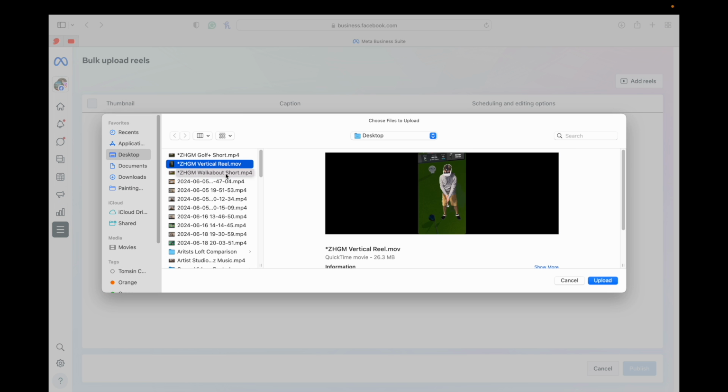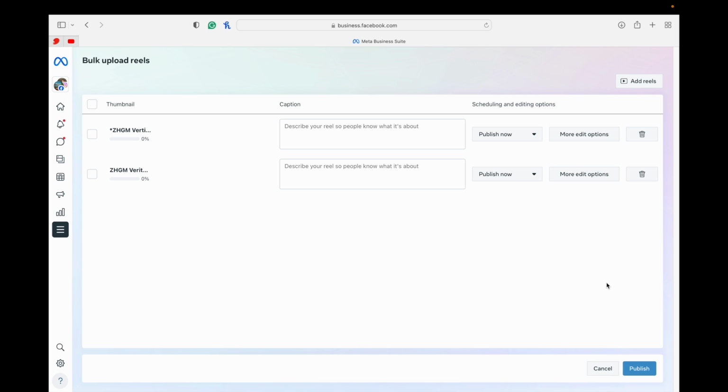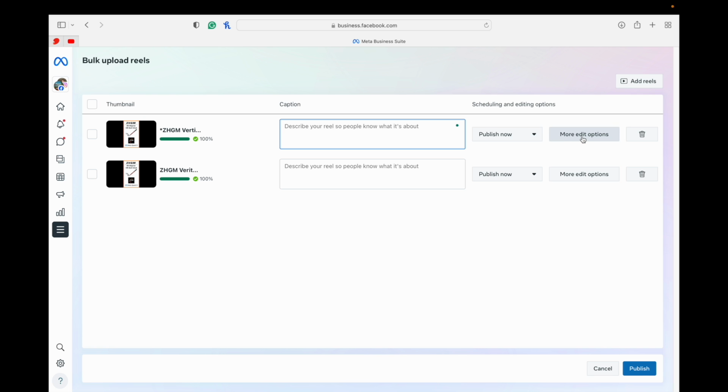So I'm going to select the two that I want to do for this one. Hit upload. I'll give these a minute here to upload before I continue on. Okay, so those are fully uploaded. If you want to just type in your caption, your description, you can put that there and just go right ahead and publish. But if you want to, you can hit the more edit options for each of them.